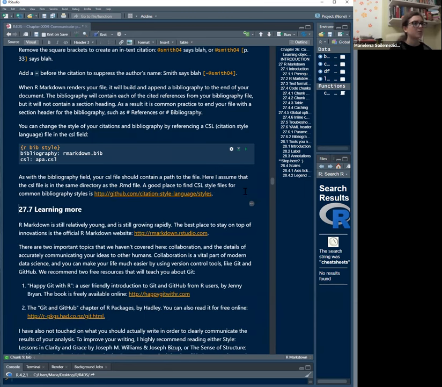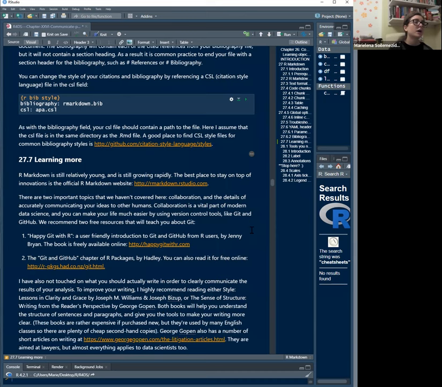So here we have also learning more. As it says, R Markdown is relatively young and still grows rapidly. So it's probably the best to try and stay on top of things by checking out, for example, Git and GitHub, which is great for version control. And there are also, as it says, many, many things that are not covered here. For example, options of collaboration with R Markdown documents and stuff like that.